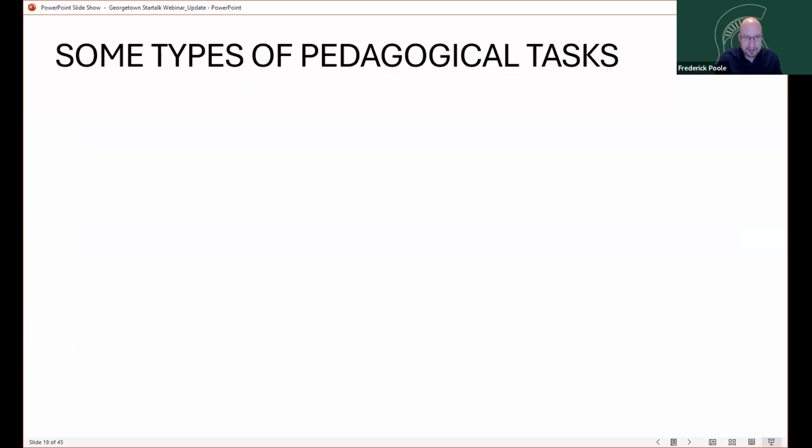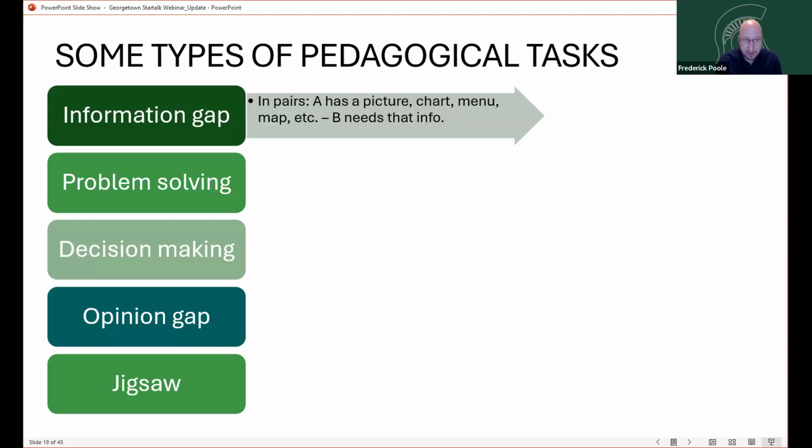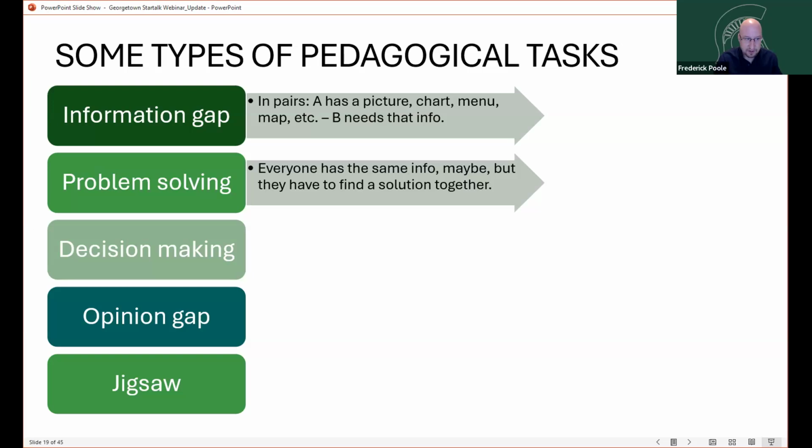Once we have that real-world task, our next goal is going to be to turn this into some type of pedagogical task. Our pedagogical tasks, many of you are probably familiar with, are things like an information gap activity, where we have a pair of students, where student A has a picture, chart, or menu or something, and then student B needs that information. Problem solving would be the same thing, but now they need to work together to find a solution together.